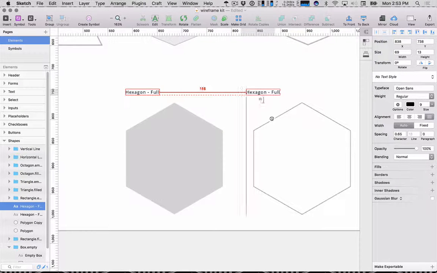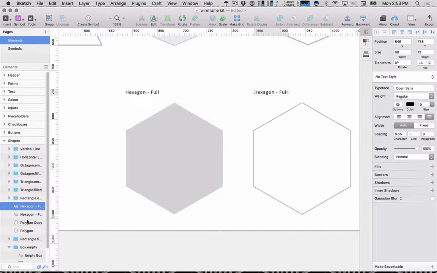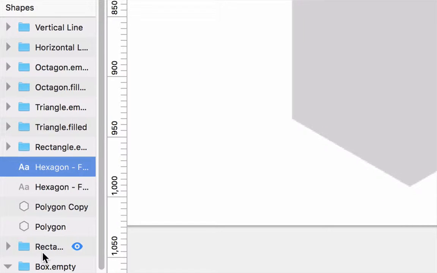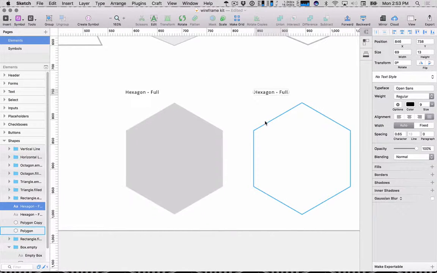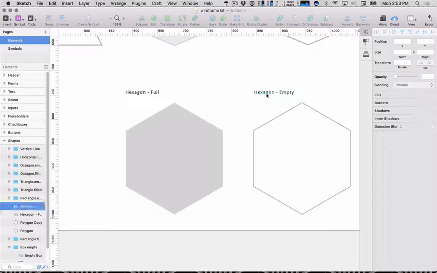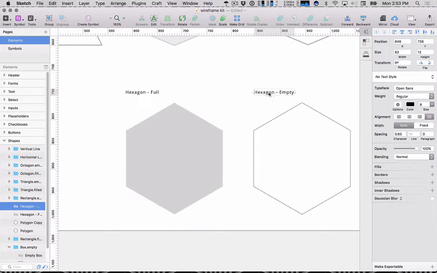Is that text attached to the shape? Not yet. You can see them all right here in my hierarchy. They're just individual objects, not grouped or anything yet. Double click on it to come into it to edit. Empty. So now I'm hitting escape to get out of edit mode. So now I have a label for this box and a label for this shape.